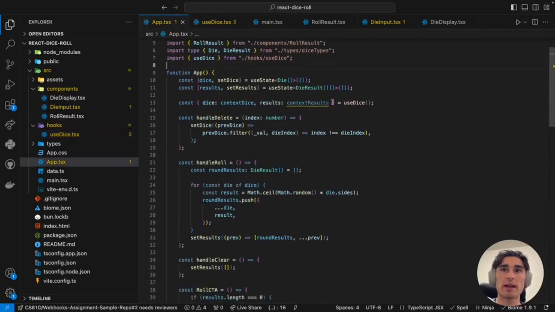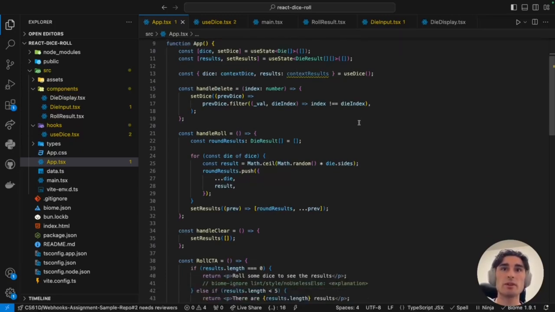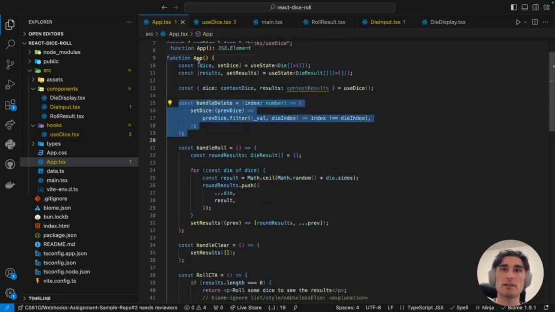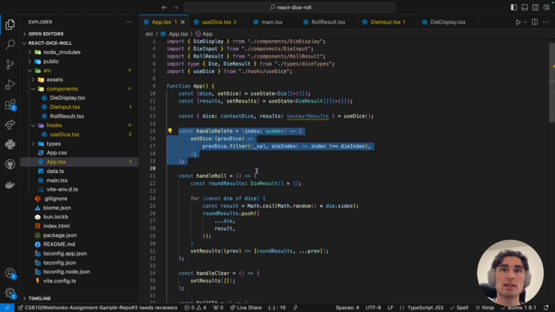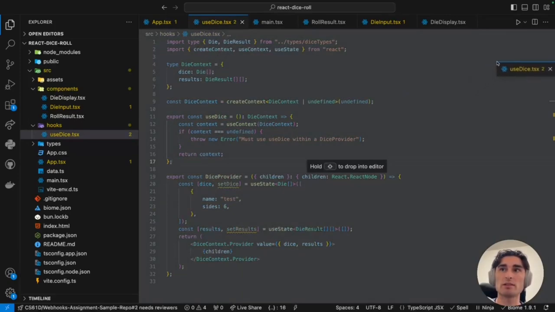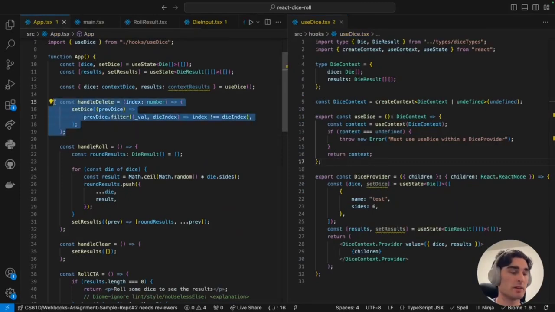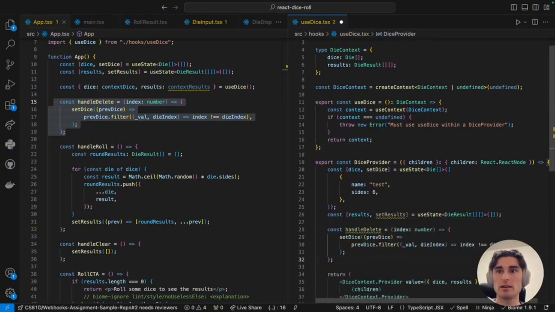Now we can go through and see how this can tangibly make our app a little bit easier to use. First off is we don't have to have all of this complex state logic inside of our app.tsx file. And if there's any of it that we might want to pass down, we can just store this in context and have it all defined in one place. So I will put these side by side. We can copy and paste handleDelete into here. And it's going to use our same setDice function.